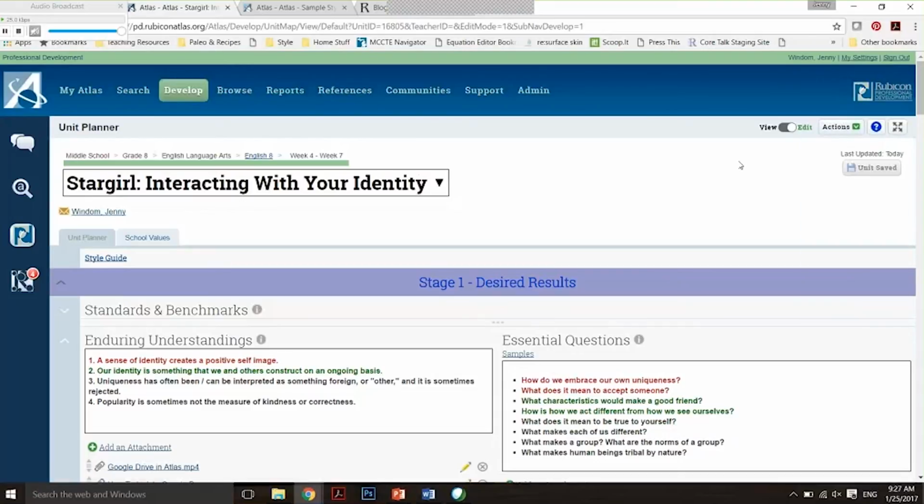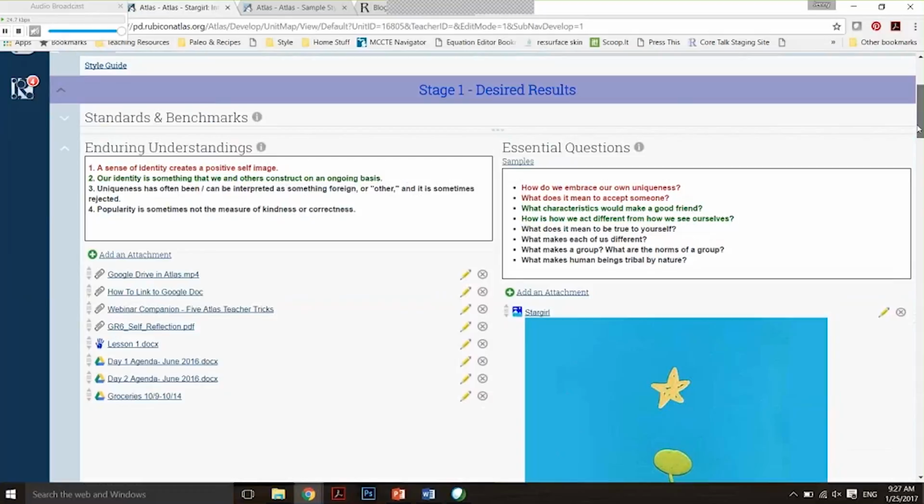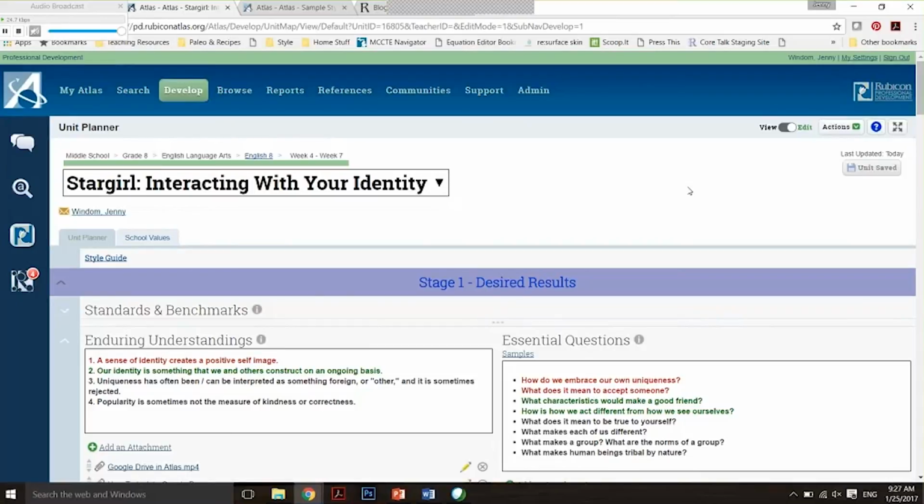What's really nice is that you can print this if you have a long-term sub; it's a great way to display that information for them. If you have parents, maybe you can export this to Word, and if you don't want to attach your assessments, you can erase that category and share your enduring understandings and essential questions with them. So it's a way to also share without having to give someone access to the system.